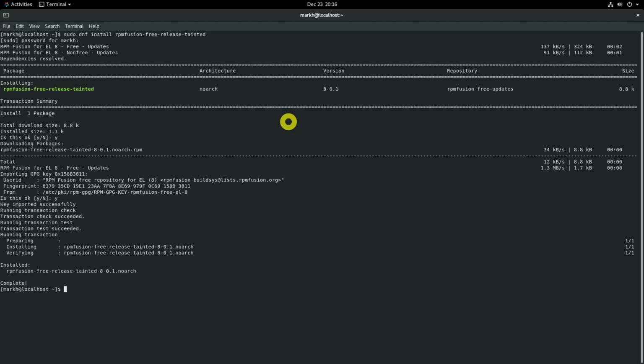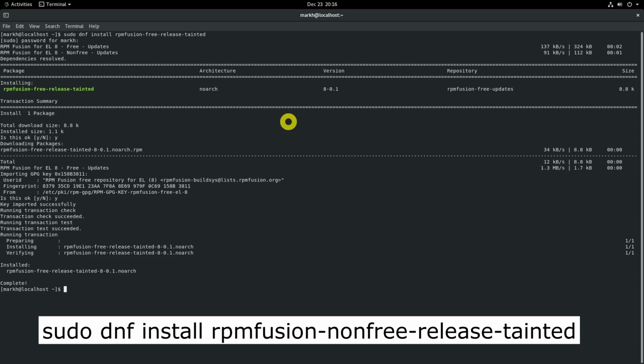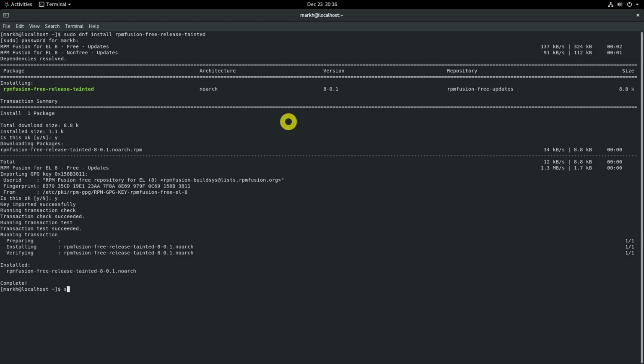Similar to the free Tainted repository, the non-free Tainted repository can be enabled by installing the RPM Fusion non-free release Tainted package.